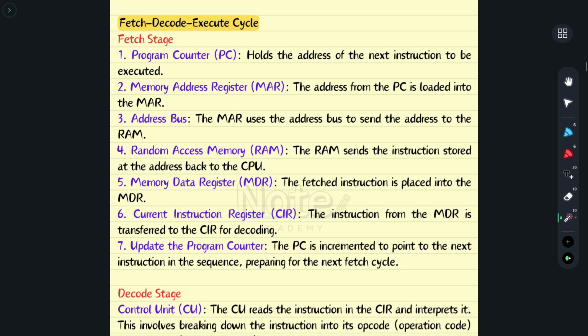First of all, during the fetch stage, the program counter will hold the address of the next instruction. Then the memory address register will carry the address from the program counter. So the instruction that we need to perform now, it will load the address into the MAR. Next we need to use the address bus. The MAR will use the address bus to send the address to the RAM. If you remember, the address bus is a unidirectional bus, so the MAR can only send using the address bus.